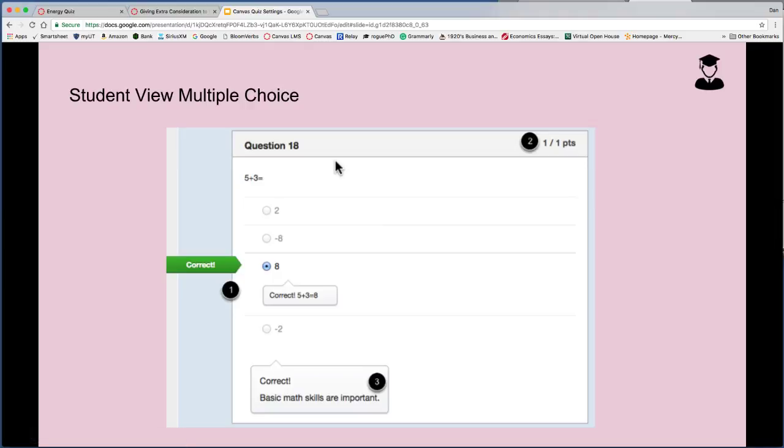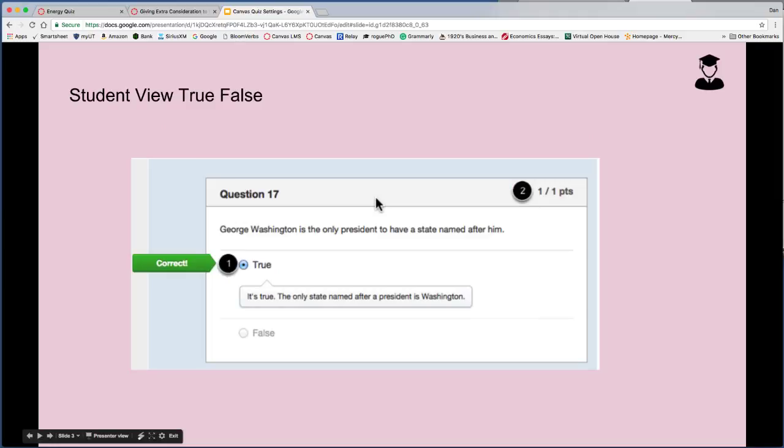This is what a multiple choice question looks like from a student view, and you can see in this case we have a mathematical formula, and also you can see our feedback box for correct answer. So it's important that you see what that looks like. But let's go through and look at some of these other ones really quick. True or false, pretty obvious the way that looks. Again, you can see our feedback box there.